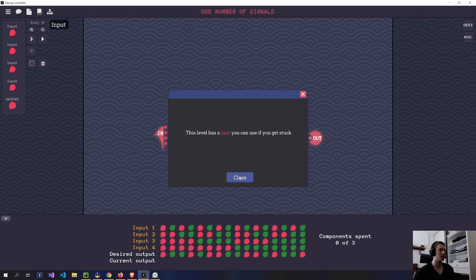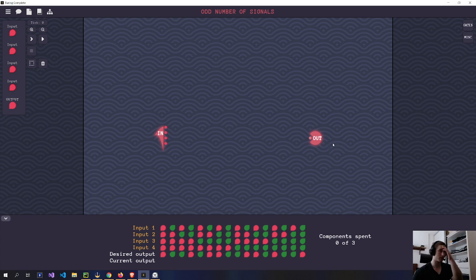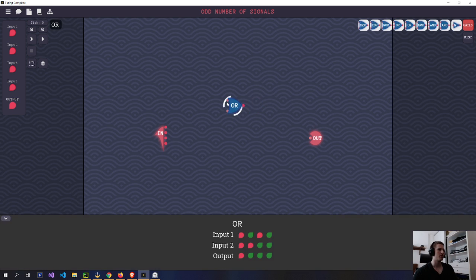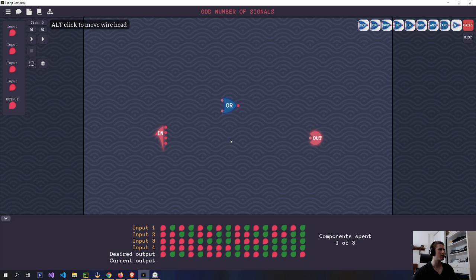This level has a hint. You can use it if you get stuck. Yeah, this is gonna be hard as fuck. So I need to use 3 components, I think. Yeah, so let's see. Doesn't increase here. Yeah, so now 3 of 3. So I can only use these 3, and I need to pass a bunch of tests.